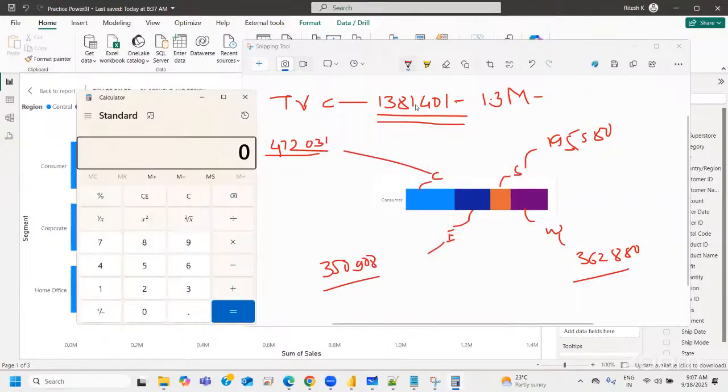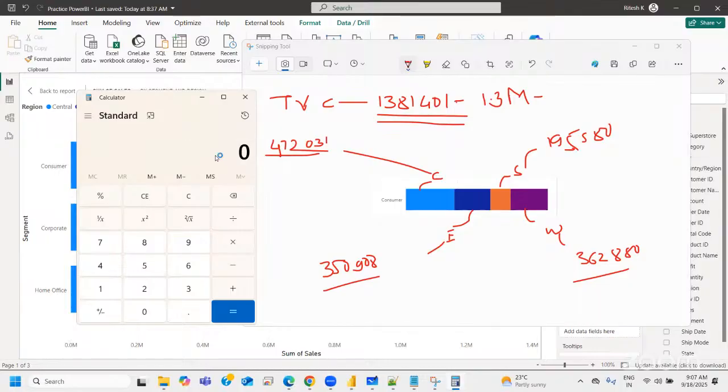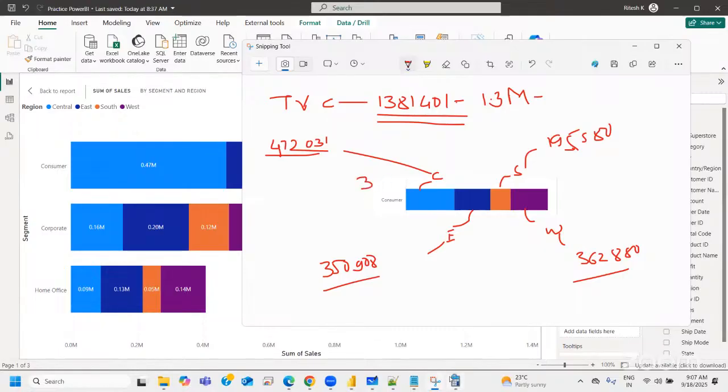What is total value? 138,140.1. But I will divide by 472. My bad. 472,031 divided by total value, which is 1381401, into 100. That means Central is occupying 34%. Out of the total consumer sales, Central is occupying 34%.